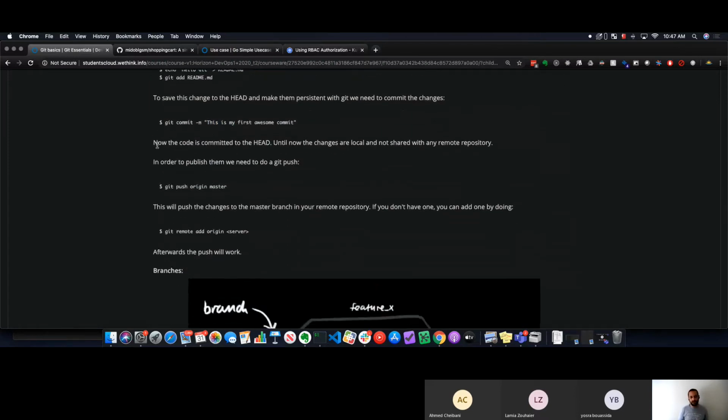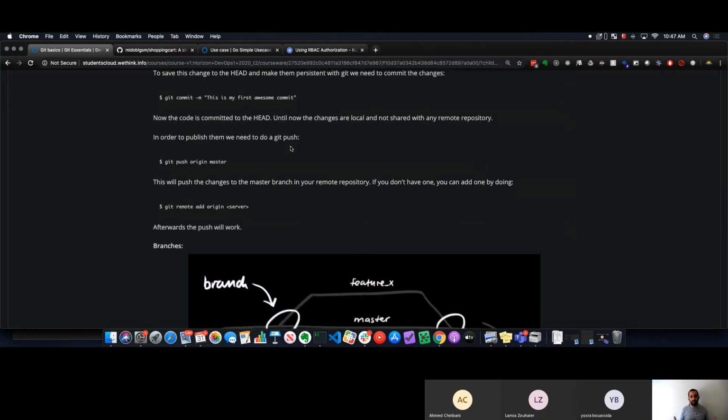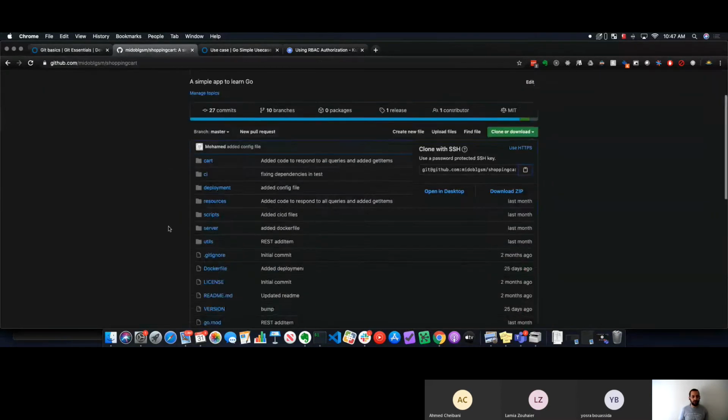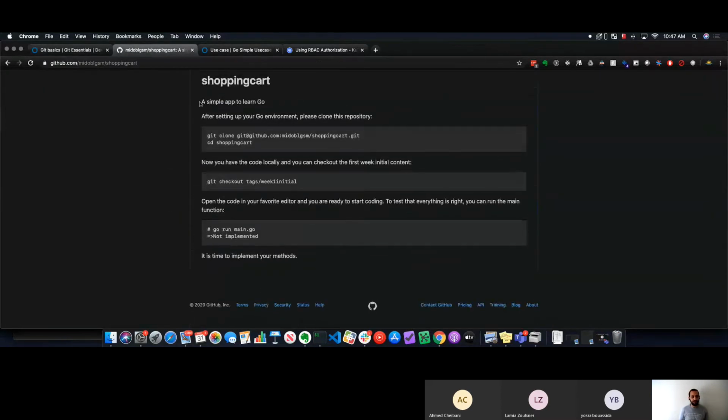So now the code is committed to the head, and we can share it. But it is committed to the head, and it is still in my local machine. If I look here and open the README, I still have the old version. I don't have the new version. I don't have the version that has the name of the class in it.